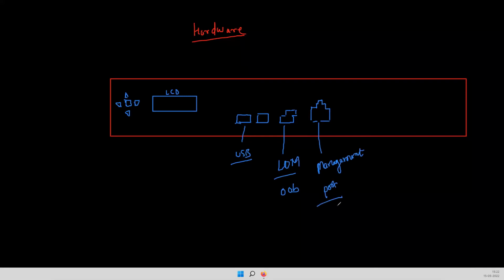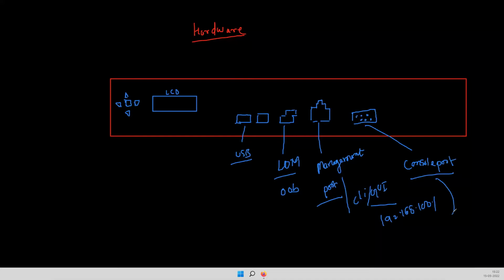Usually using this management port, you can access your device either using CLI or using GUI. By default, it depends on the model number, it would have IP 192.168.100.1, I think. And then you have a console port over here. This is the console port, and this console port is for CLI access.